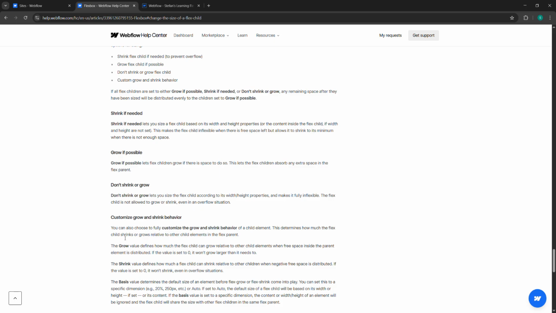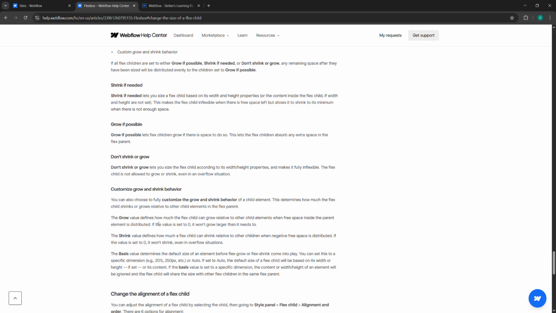Customize grow and shrink behavior. You can also choose to fully customize the grow and shrink behavior of a child element. This determines how much the flex child shrinks or grows relative to other child elements in the flex parent. The grow value defines how much the flex child can grow relative to other child elements when free space inside the parent element is distributed.